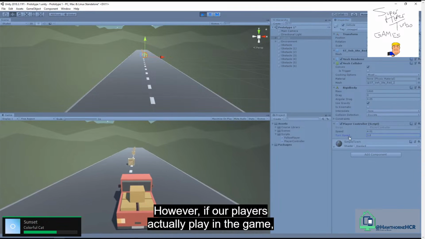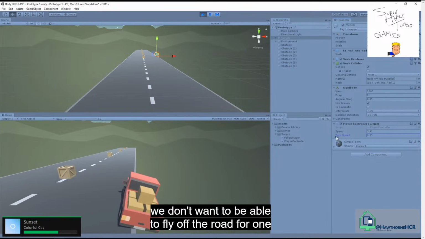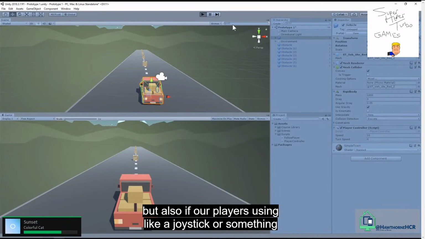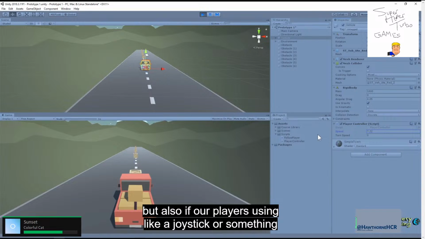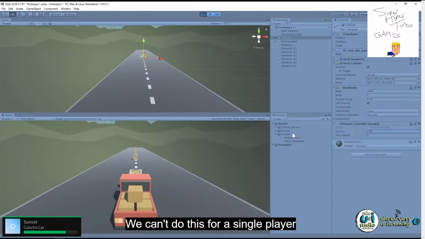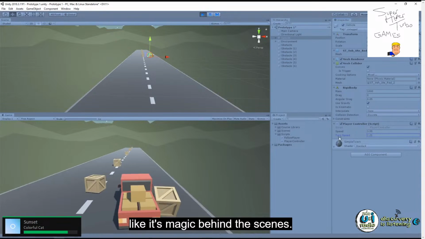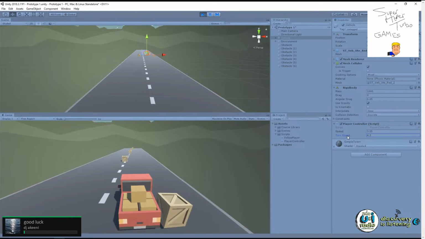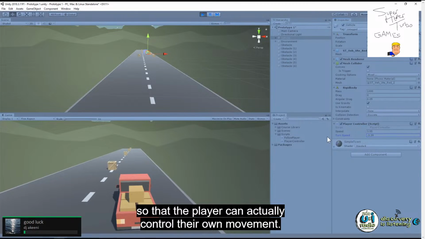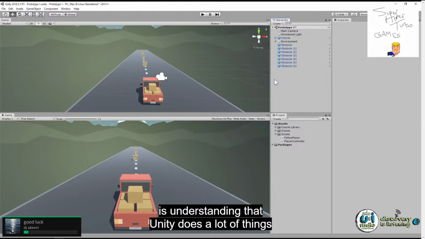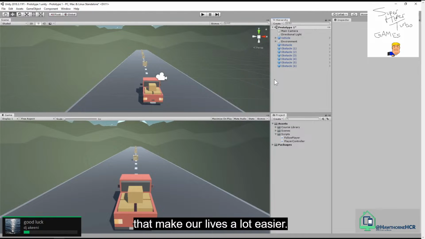However, if our player is actually playing the game, we don't want to be able to fly off the road, for one, but also, if our player is using a joystick or something, we can't just be dragging this variable around. We can't do this for a single player, like it's magic behind the scenes. So we're going to create some actual magic so that the player can control their own movement. A very helpful thing to know before we get into programming this is understanding that Unity does a lot of things that make our lives a lot easier.